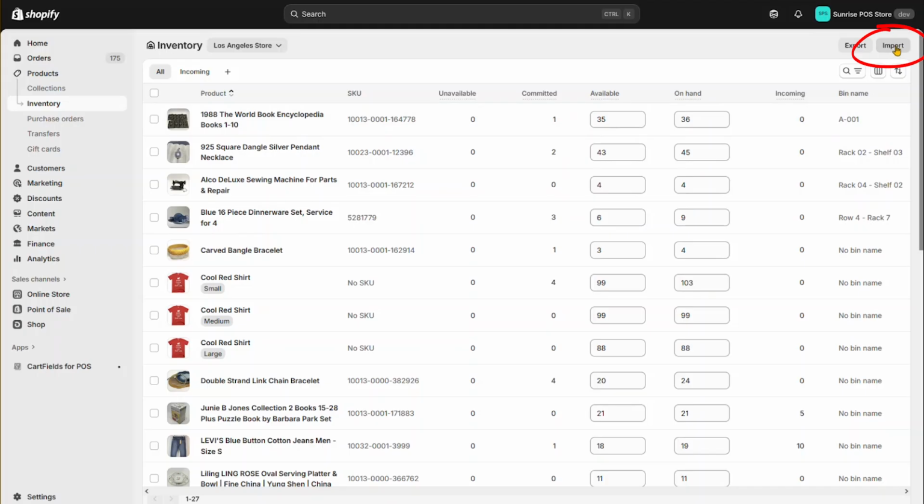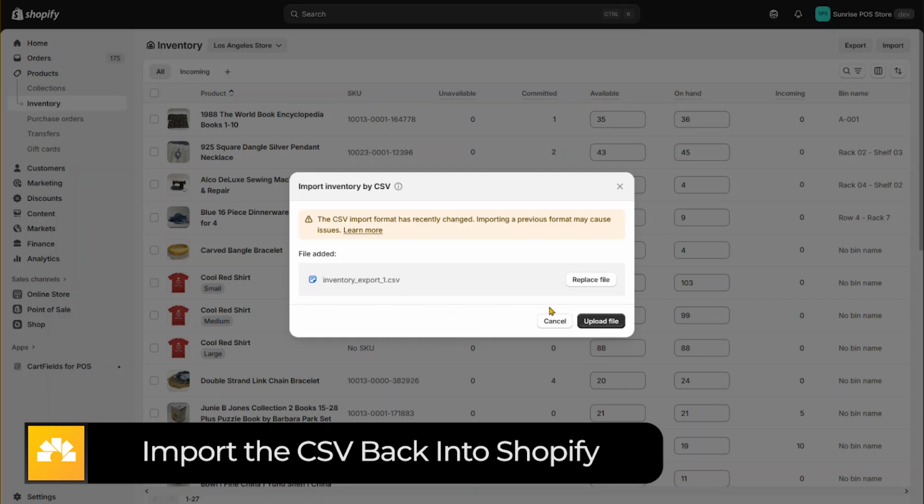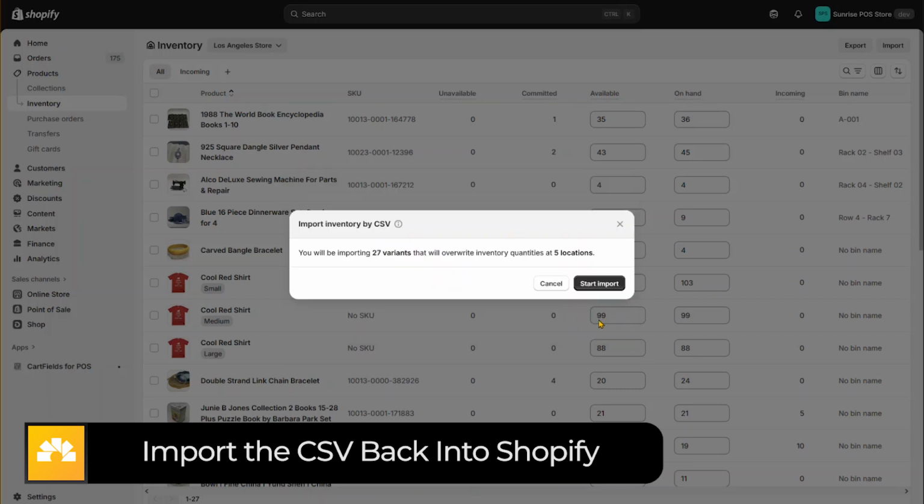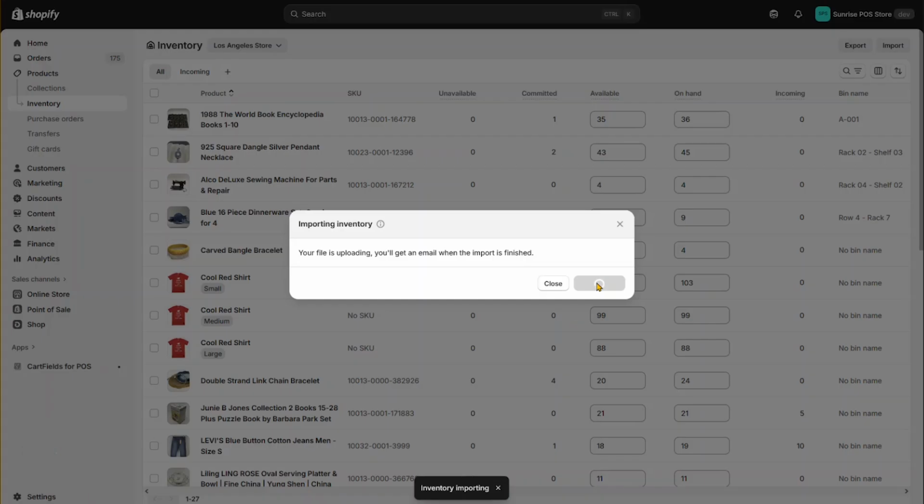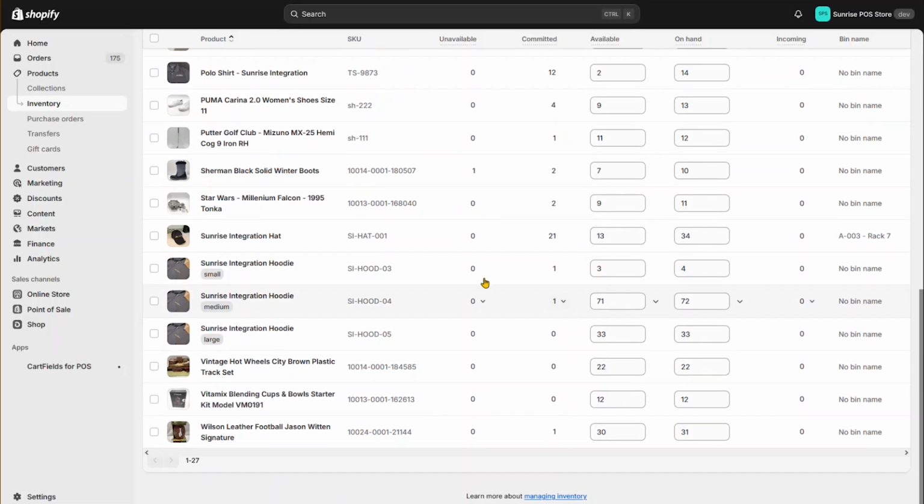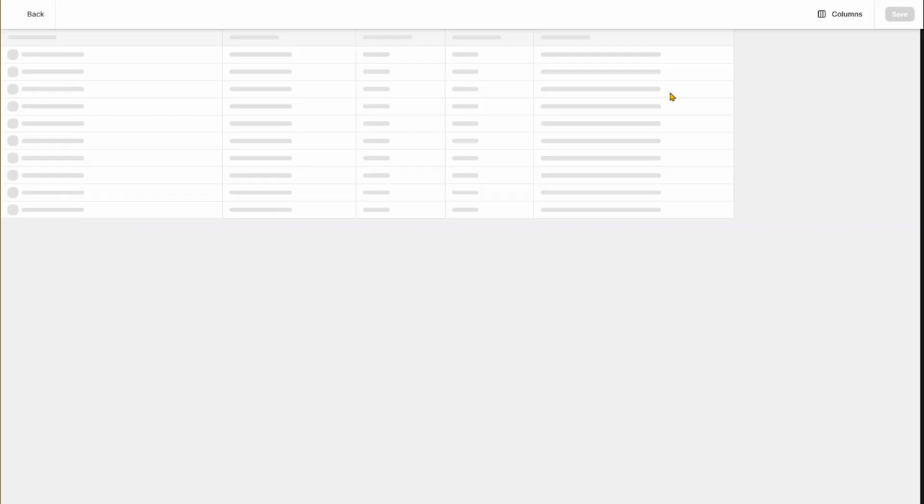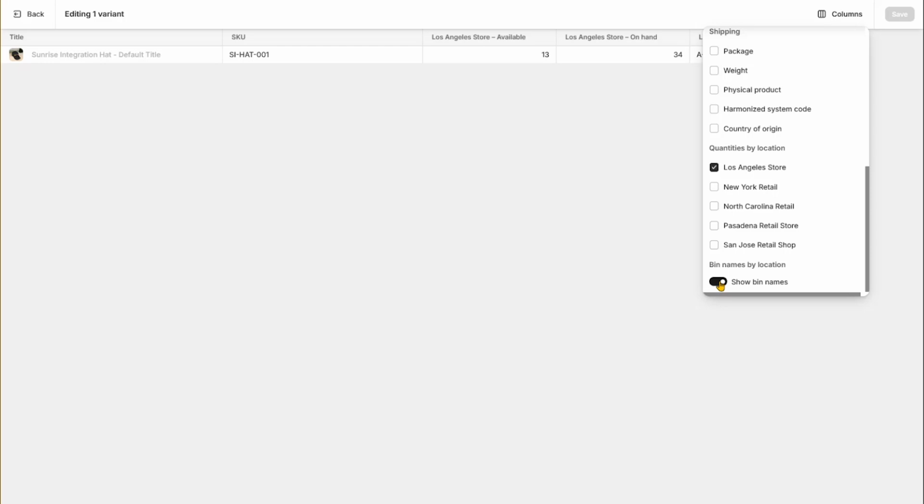Once you've completed the CSV edits, return to the inventory page and this time choose Import. Select the CSV file that you just saved and import it back into the inventory section. When the import process is complete, reload the page and you should now see all of your newly entered bin locations populating the new column. If you ever need to make a quick edit, you can always select a single product and use the bulk editor. Use the checkbox to select the product, click on the bulk edit, and then add the value.